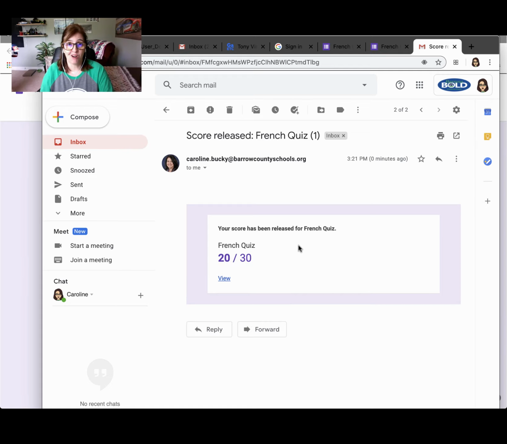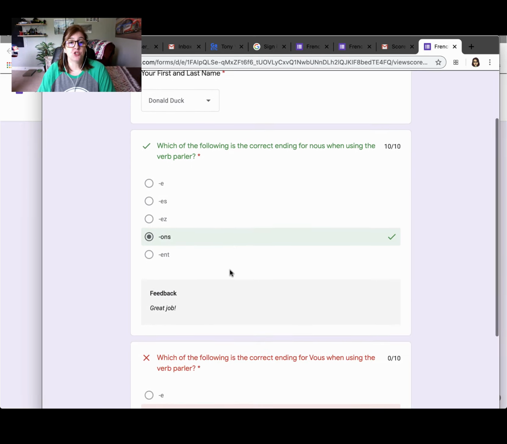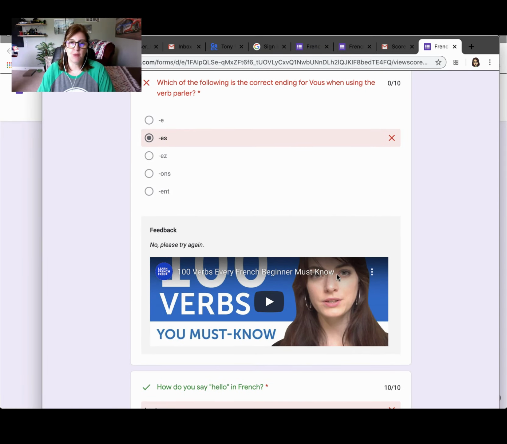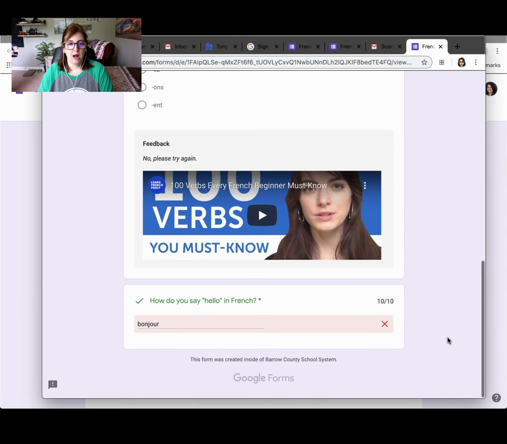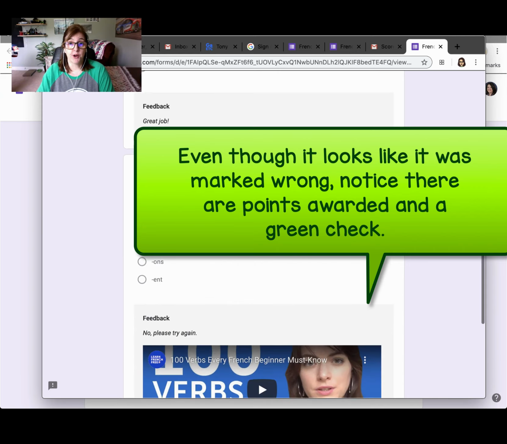So I got the same score for those two different profiles that I was using, but when I click view, it's actually going to go back and show me what I got correct and what I got incorrect. Here's my remediation, so I can still take it again after I watch the video. It also shows me what I got correct or incorrect down here at the bottom. Even though there's an X here, you notice there's a green check mark. So I did get this correct. It's just that initially it had been marked as incorrect.